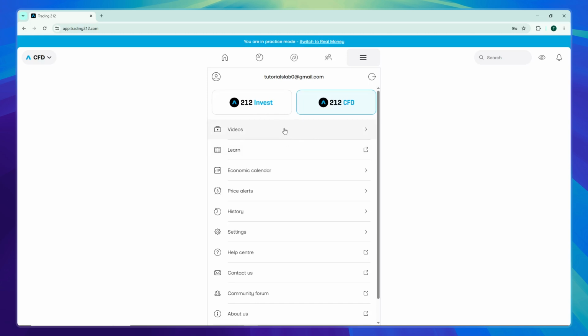At the top of this menu, you'll notice options for either 212 Invest or 212 CFD. Select whichever account type you're using, as this determines which platform's orders you'll be managing. This is important because each account type maintains separate order histories and pending transactions.